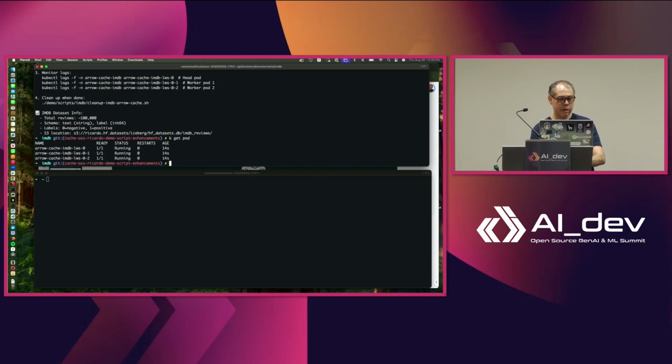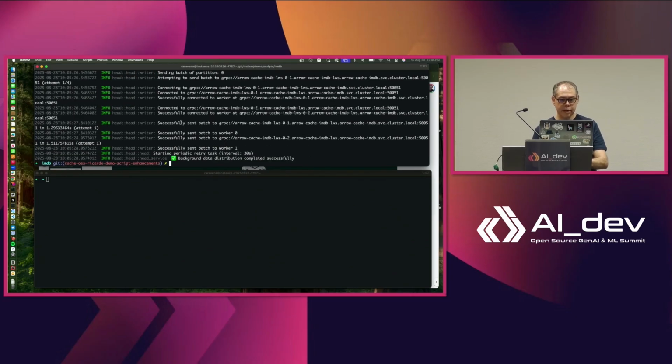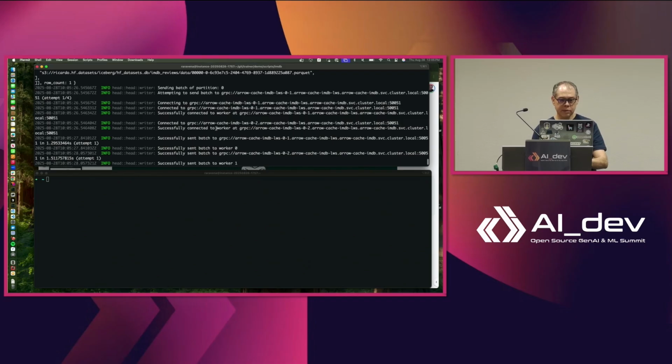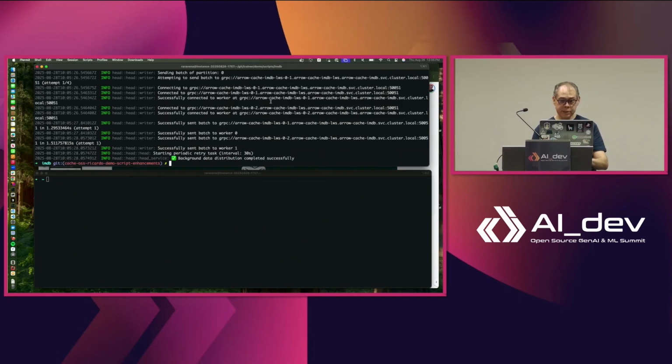If I do a get pods, my cache is running. This is running much faster because it's already set up. You can see this is the head node, LeaderWorkerSet 0, and we successfully connected to all the workers, and then we populated the cache.